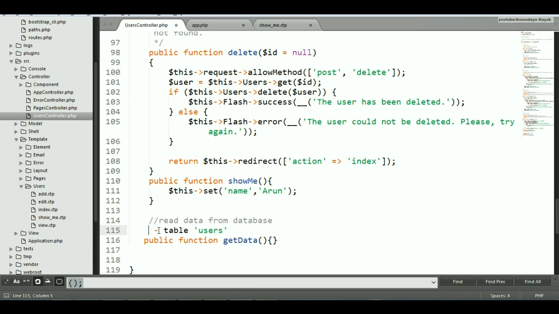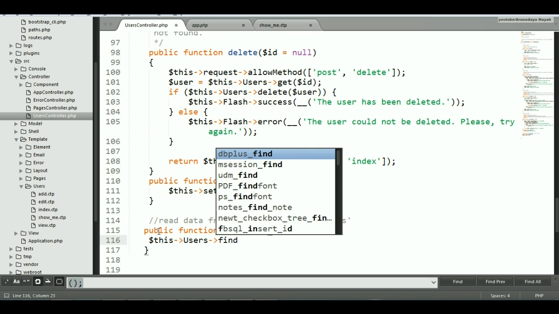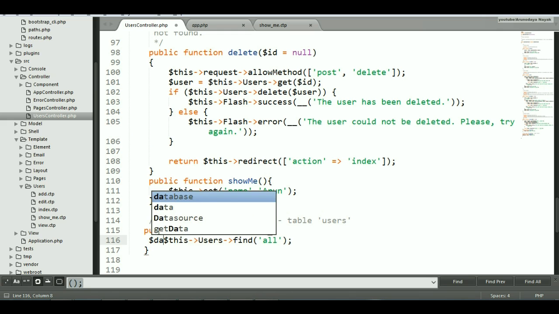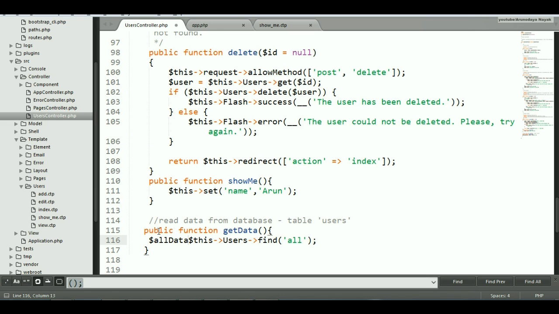So create this function. This function basically reads the data from the database. So how to read the data? $this, just write users, this is the name of the table, and the find function. There is a find function, it will read all the data from the database. This particular line, the find function, will read all the data from your users table. This is similar to your select statement from the table name users table.